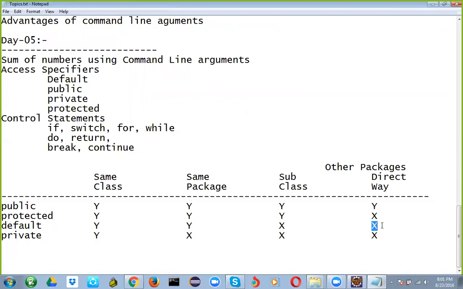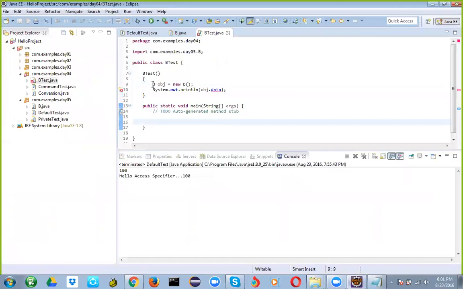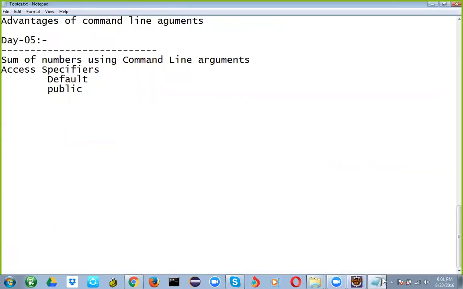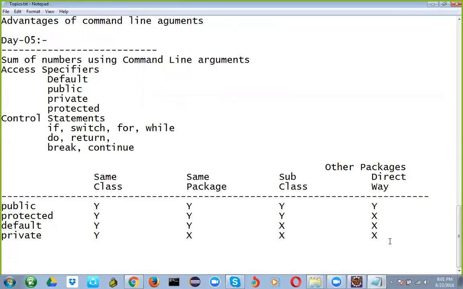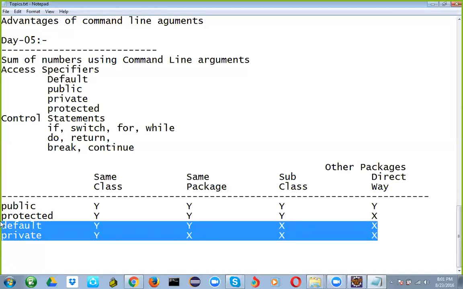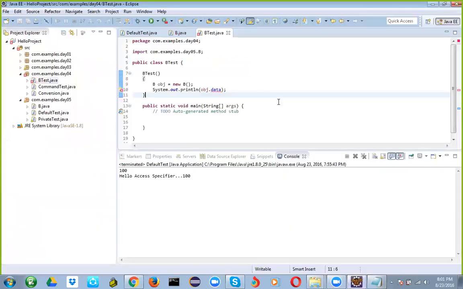When I say direct way, it means just creating an instance of the class in your other package and accessing the variables. That's what I did here. So when I say b dot data, I can't even access it. Hope these two rows are completely clear. Is there any confusion? No, it's clear. Now we'll go to the next one.